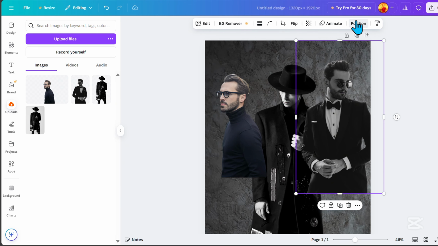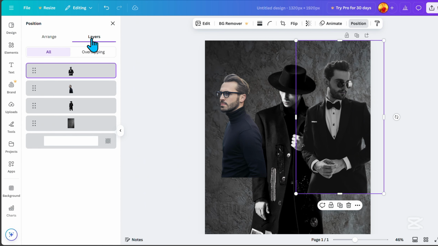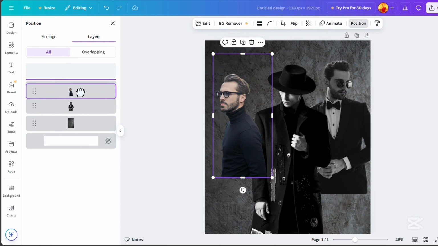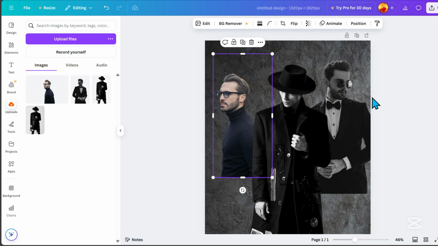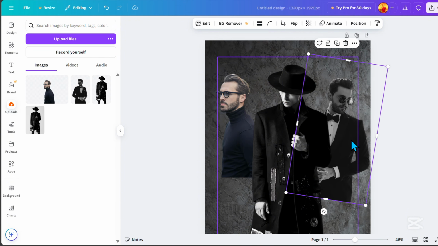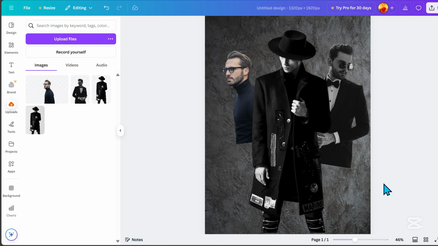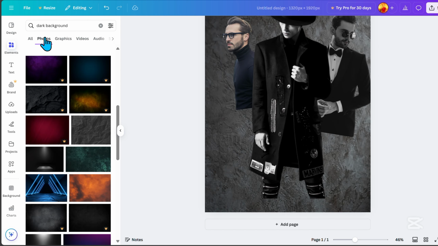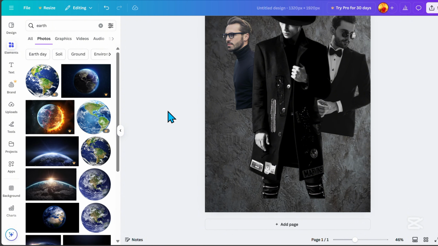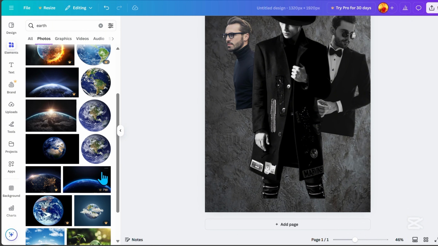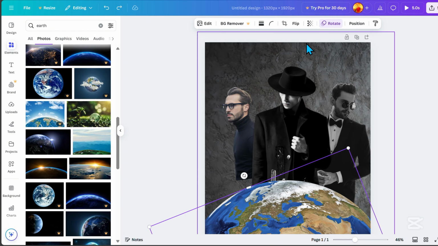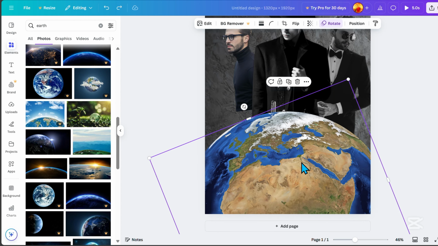Next, go to Position, click Layers, and drag the 2 characters downward. Once everything looks good, adjust their positions to make them more aligned. We'll also cover any cropped edges in the images. Go to Elements and search for Earth. You'll find many free options without a crown icon. Once you've selected one, resize it and position it correctly.